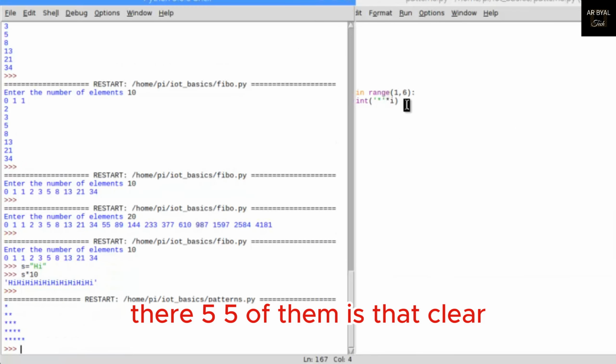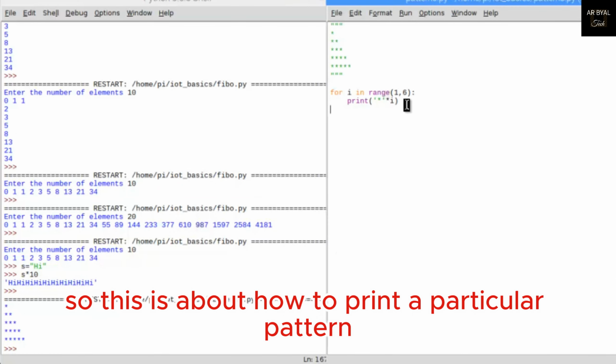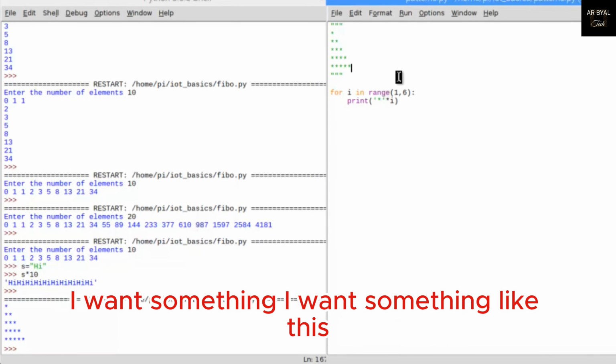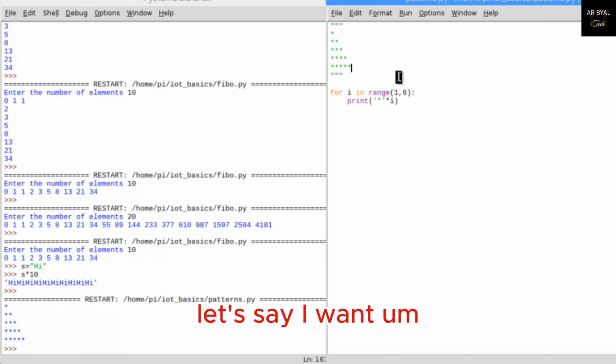There. 5 of them. Exactly. So this is about how to print a particular pattern. Now let me change the pattern a bit. Okay, I want something like this.